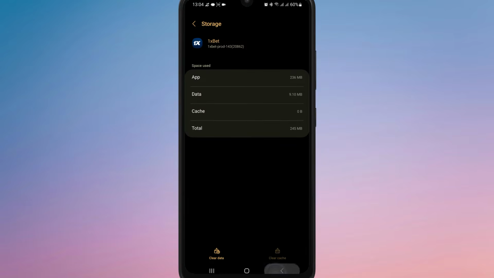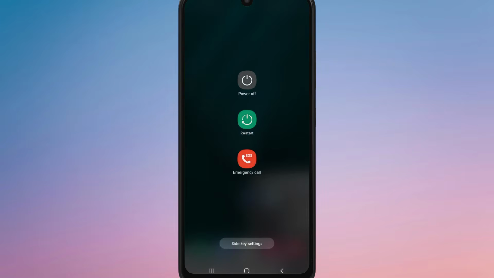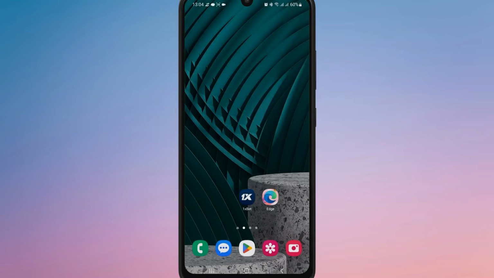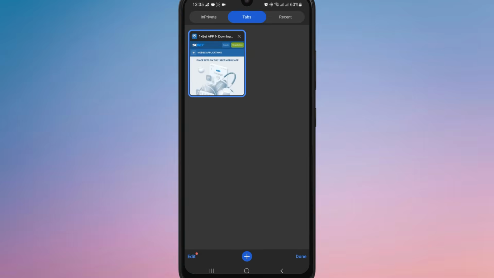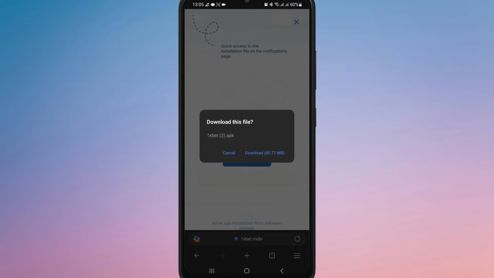After that, restart your device. Sometimes a simple restart can fix app glitches by refreshing the system. If the problem continues, uninstall and then reinstall the 1xbit app from the official website. This ensures you have the latest and most stable version of the app.